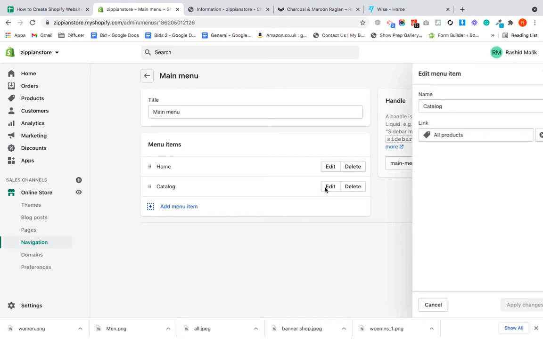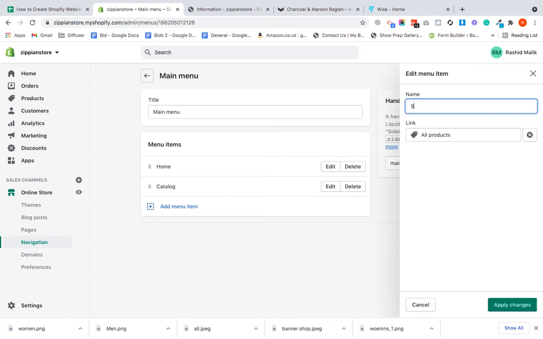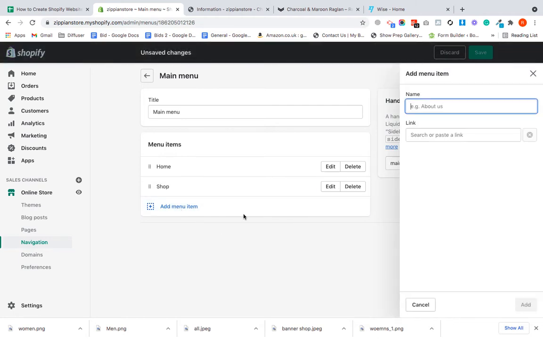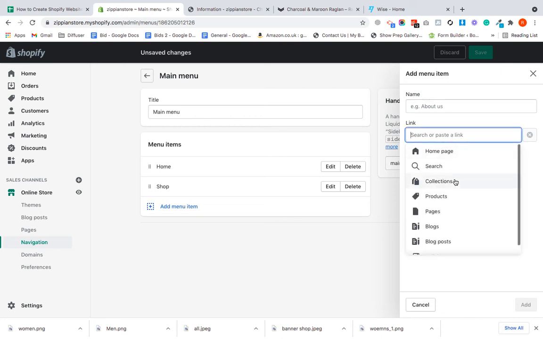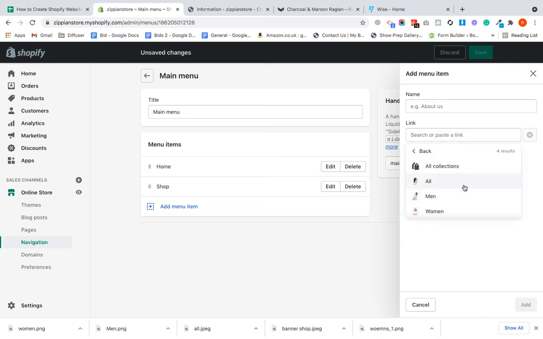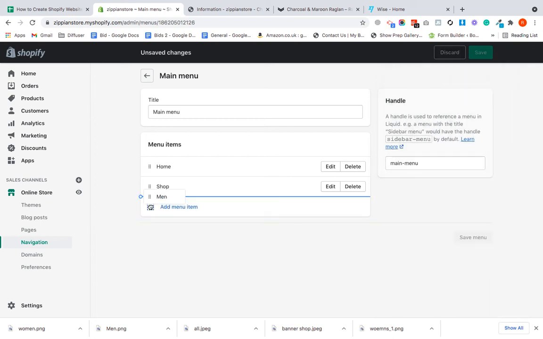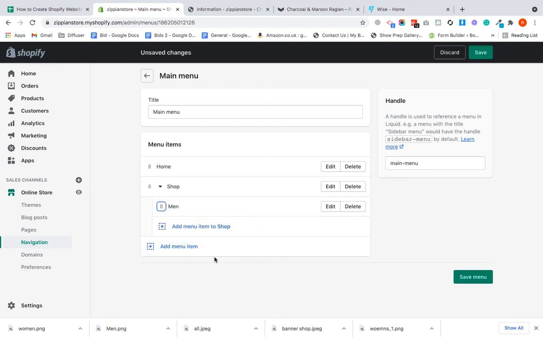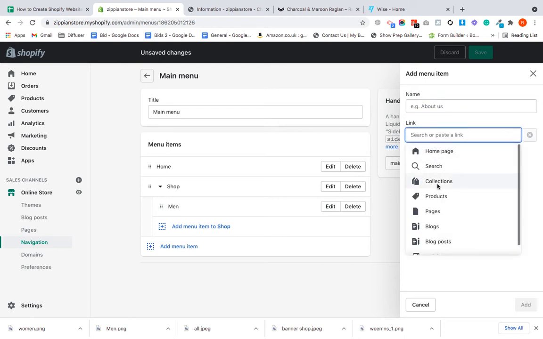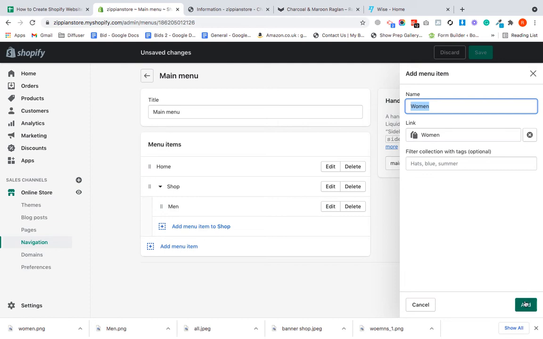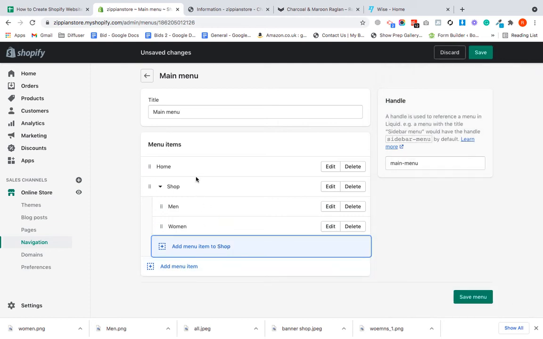Let's edit this one to shop, apply changes, and also let's add a few other items here. Add menu item and collections here, men, add. I'll just drag and put it under the shop. Another one, collections, and women, add. Okay, perfect. Now we have the shop menu created.